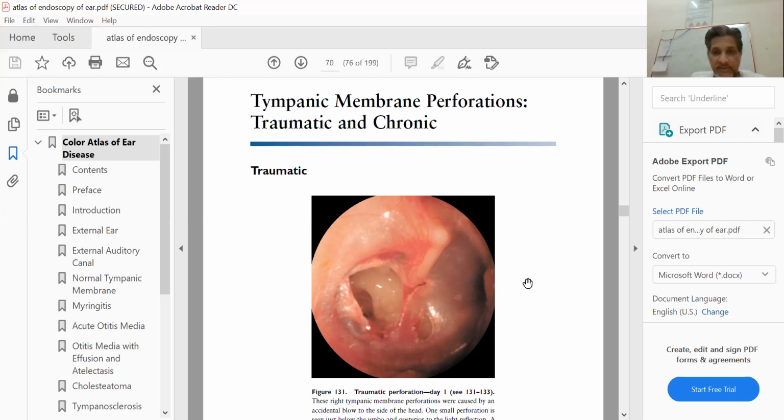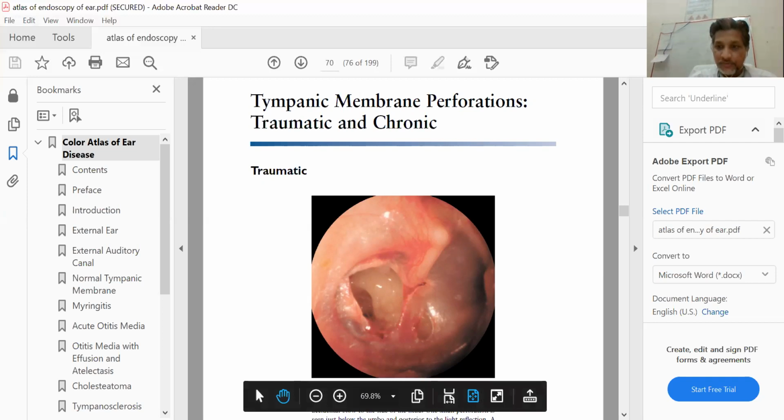Number one are pathological perforations, which are an outcome of an ASOM episode and which progress to form a chronic discharging middle ear cavity, which is called chronic suppurative otitis media or CSOM.